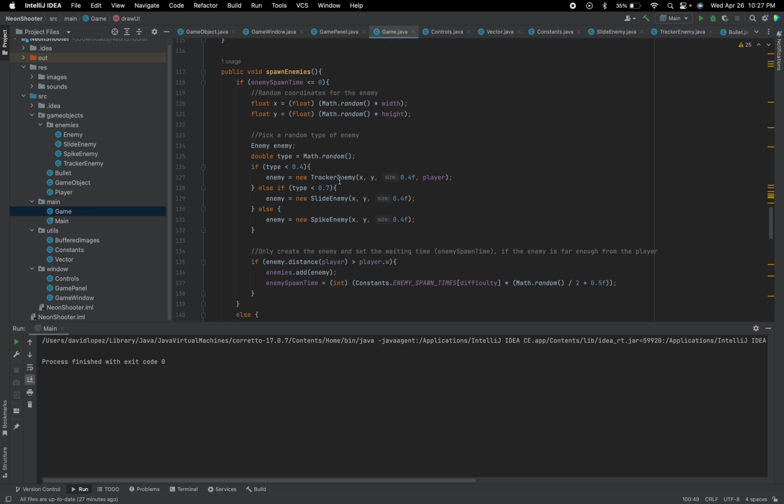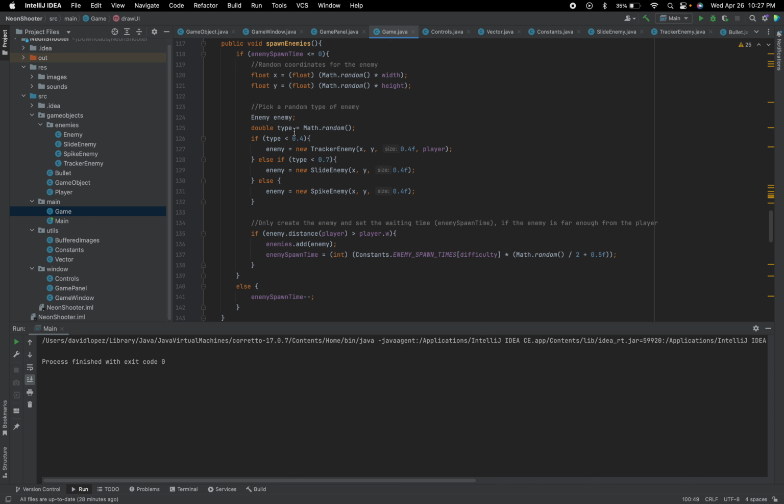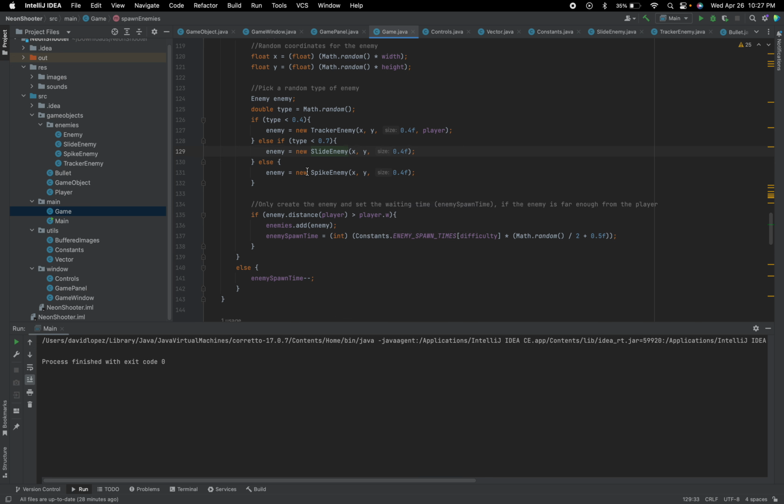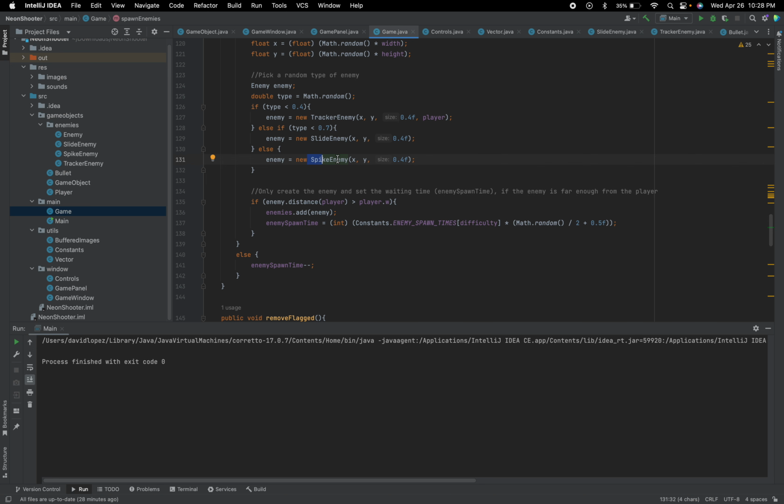This is the way that I implemented for different enemies to spawn. So if the type of enemy is less than 0.4, like we had their rotation was less than 0.03, then we have a new enemy. Else, if that's already spawned in, then we have a new slide enemy, and if that's not spawned in, then we have a new spike enemy, and this just starts looping again depending on what state of the game we're in.